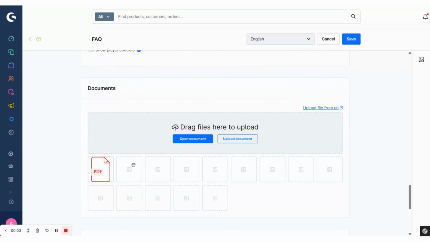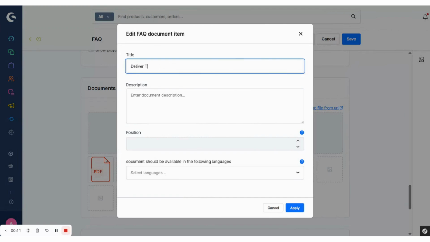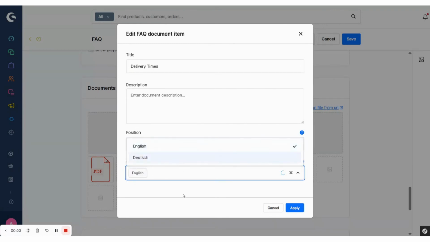We have now uploaded a document, which can also be edited directly here. Then you can enter a title, optionally add a description, and define the position if several documents are available. You can also select the language for which this document should be available. Then we click on Apply.